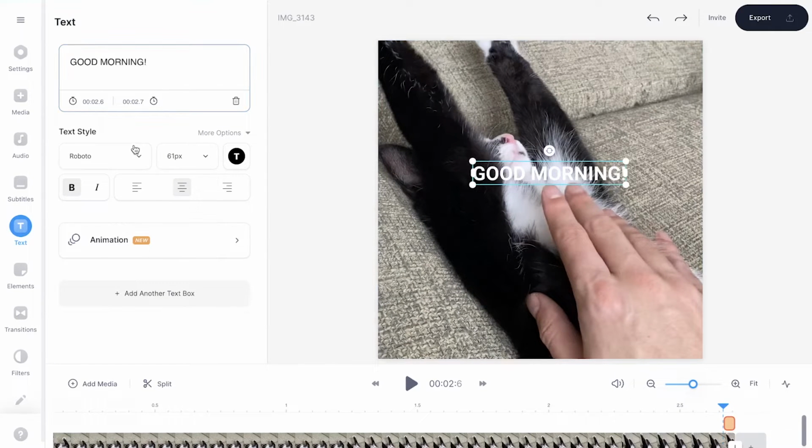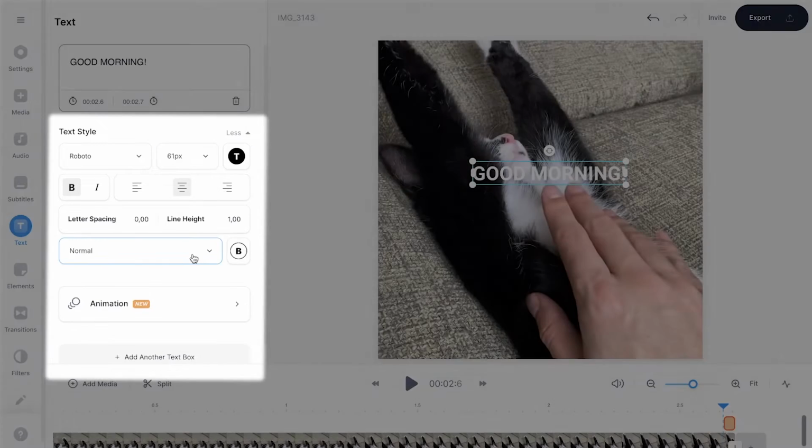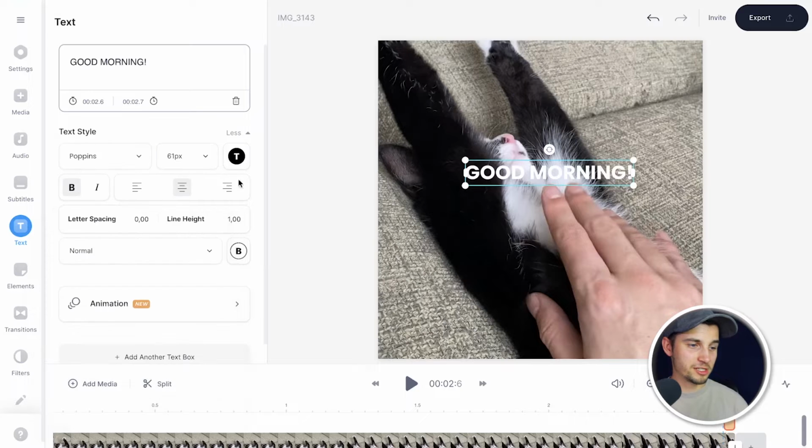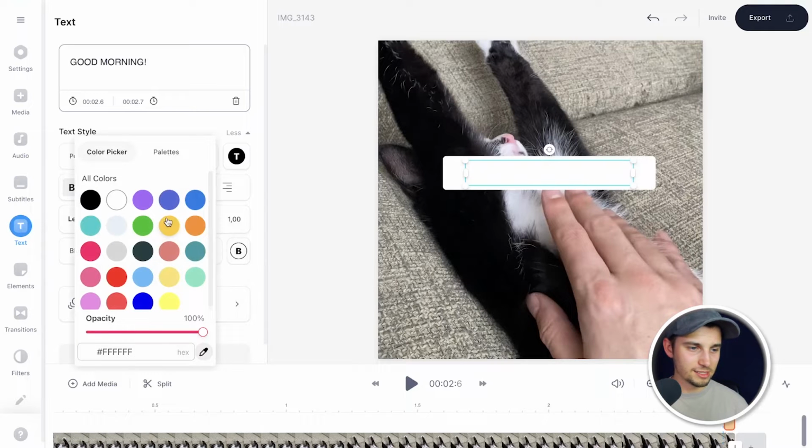There you go. And on the text style, you can change the font, the sizing. You can even upload your own font. You can change the color. And if you click on more options, you can also change the background. So in this case, I'm gonna select Poppins as a font and I'm gonna add a background to it or a back shadow. I'm gonna click on block and I'm gonna make this yellow.